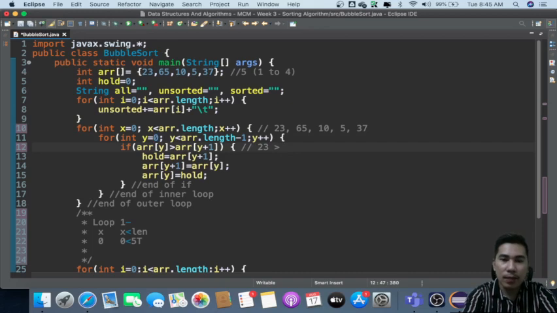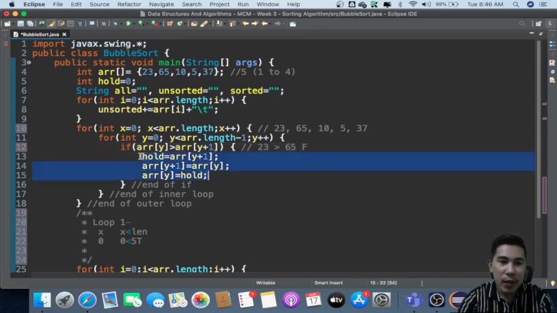So we have here 65. Is 23 greater than 65? That's false. So therefore, no swapping happens. In this case, this will not be executed. So it goes back to our inner loop.